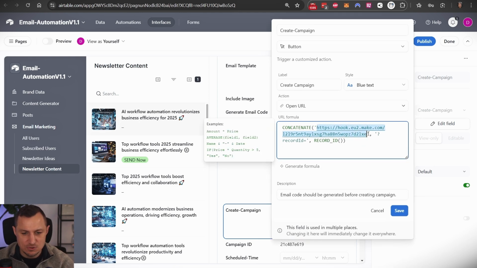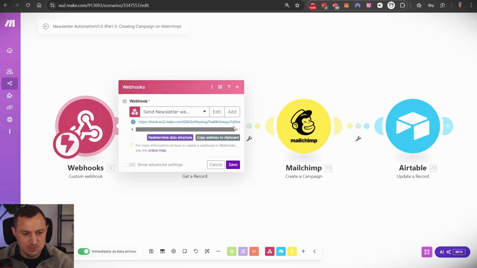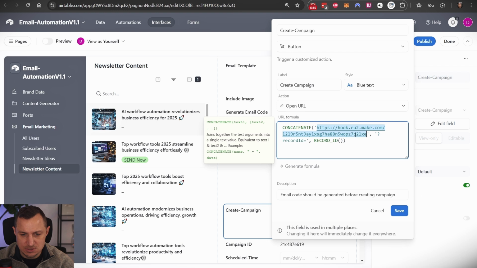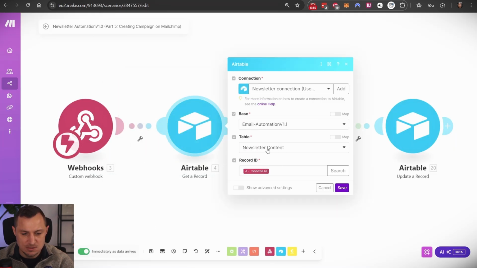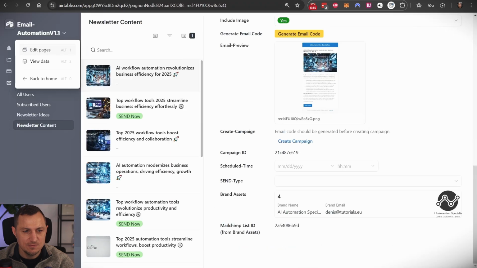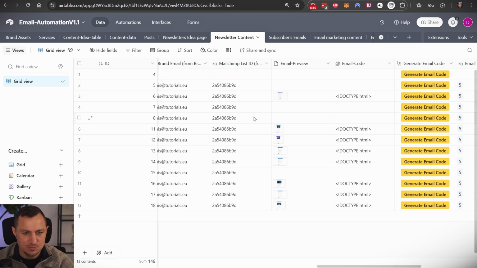Here we have this URL, which is the same as this URL here. So you see here it says D2LXE and here D2LXE. So it's the same URL with the record ID, and then it just triggers this automation right here, which then gets the record from the database with the newsletter content. So everything that we want to actually send, which if we look at it is this part here.